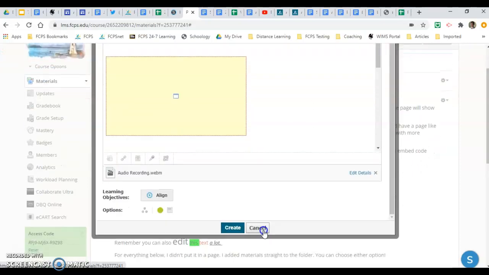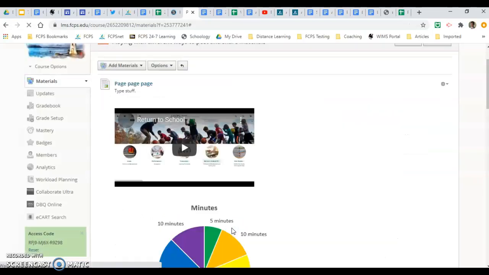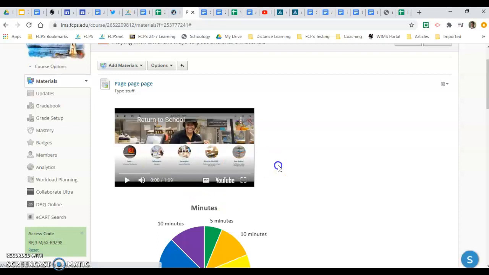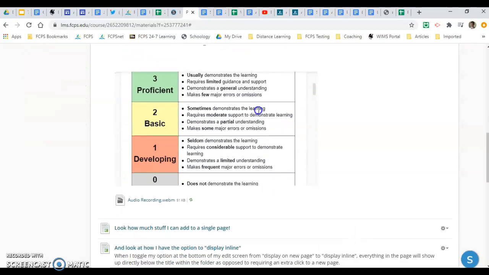Now when I come to my options, I could make it so that only certain students can see the page. I want to publish this, or I can display on a new page or inline. I like inline. Let's check it out. And there it is. I got my YouTube video playing right in the page, and I've got this Google Doc embedded right in the page.